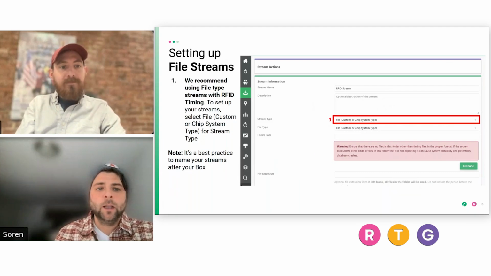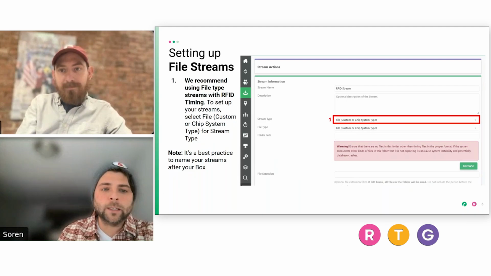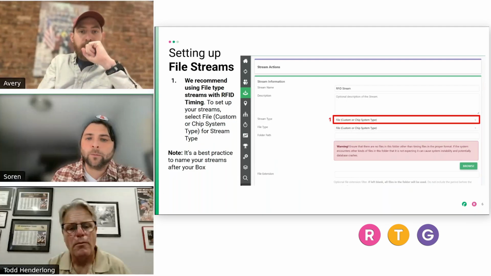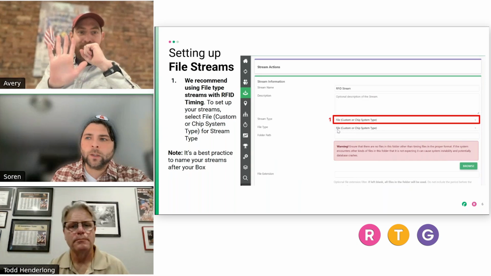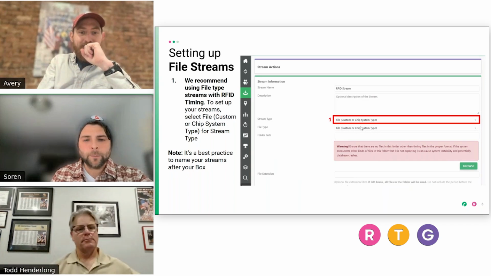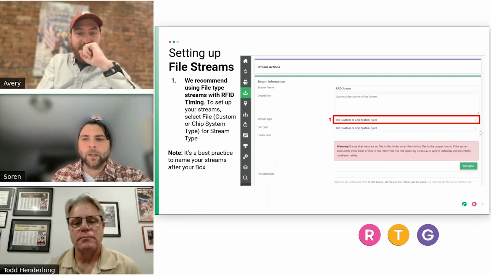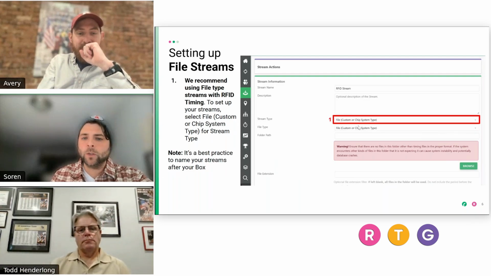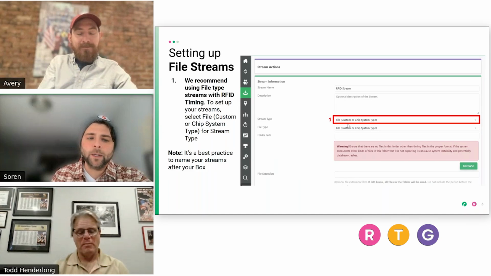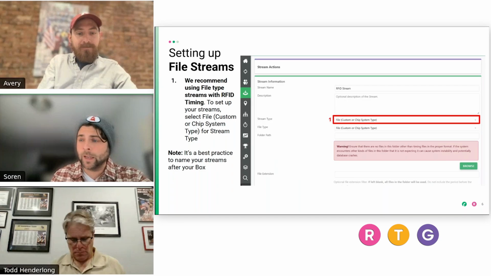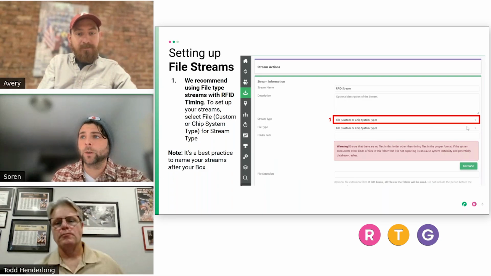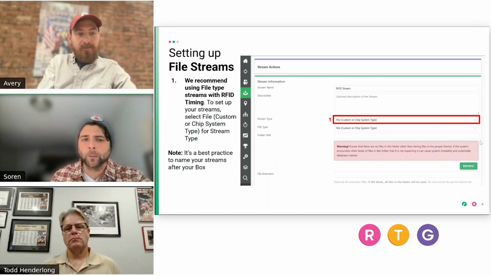To set this up, you want to go to your streams and select file, custom, or chip system type for file streams, and then you'll see that you get this second file type box down here. So for the stream type, you choose file or chip system type, and then it will open up another file type down here that you will select. We'll get to that in the next slide. It's also a best practice to name your streams after your box. Keep in mind that those streams do live on your specific computer, and we have a little bit of advice on that in a moment as well.